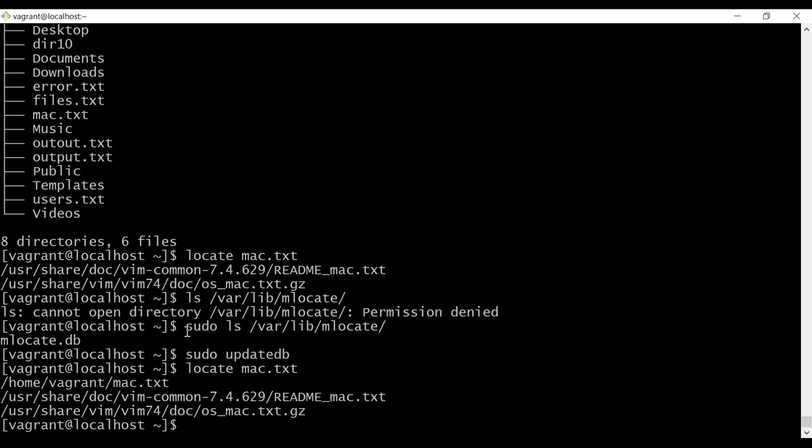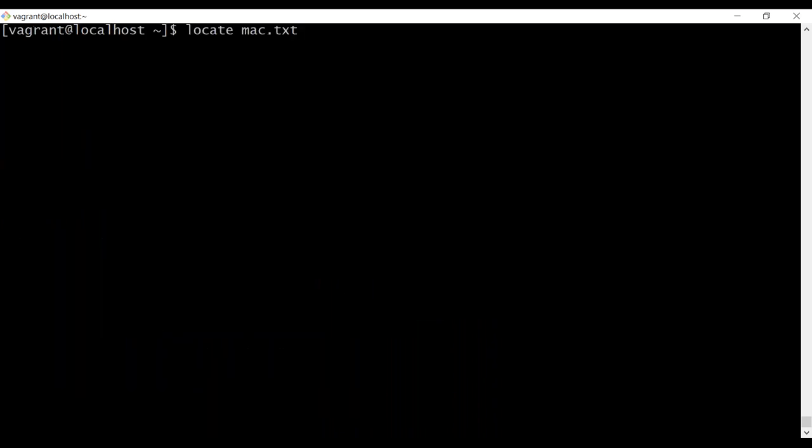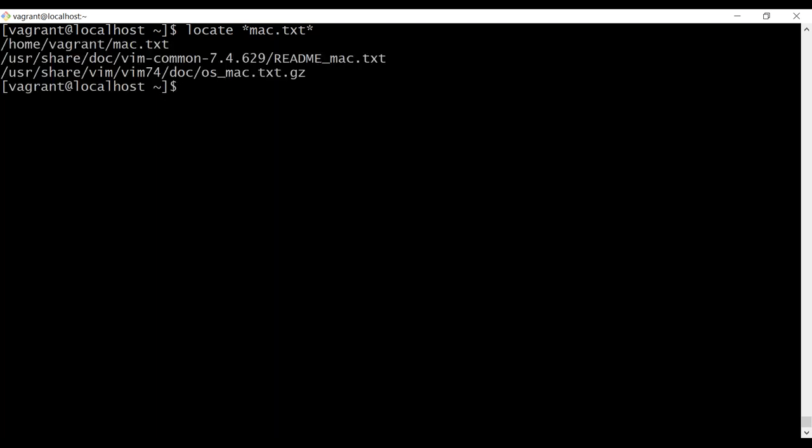Yeah, locate is directly running this pattern. It is not finding the absolute path, right? It returns the base file name. Actually, the file name is mac.txt, and I am looking at it here. The base name of this file is readme_mac.txt, and the base name of this file is os_mac.